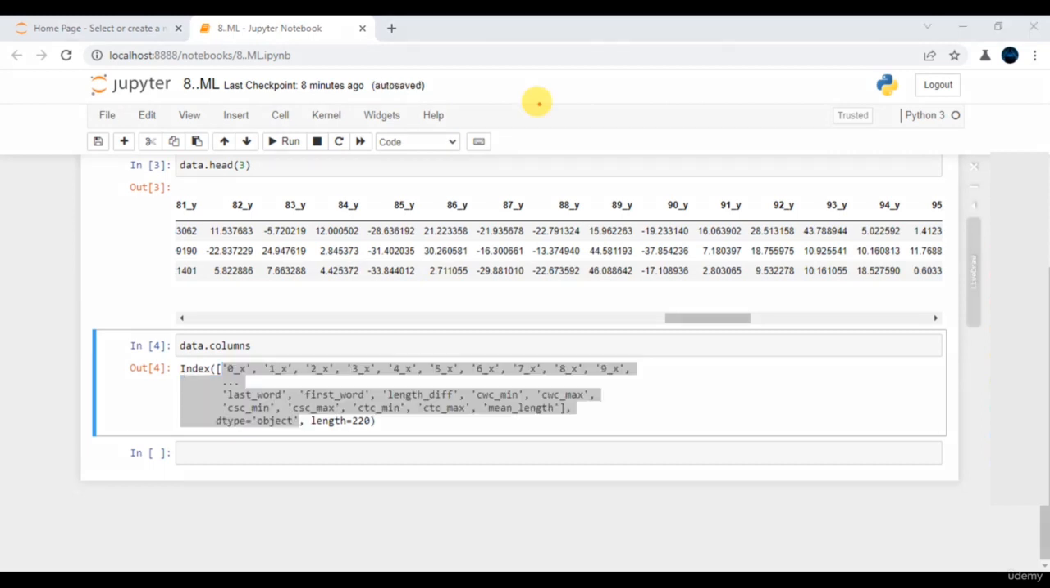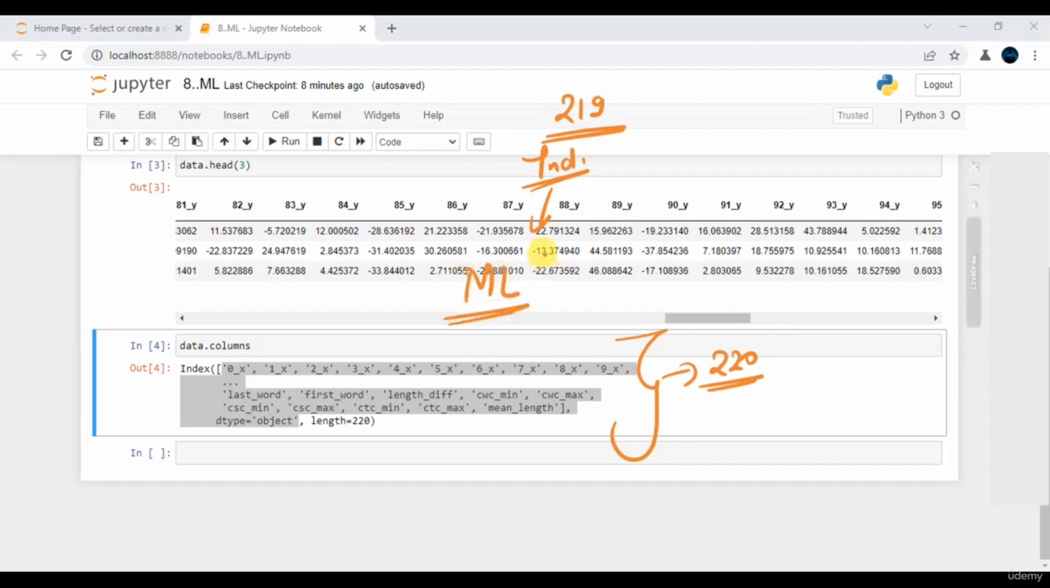Now first and foremost, from all these 220 features, we have 219 features which are exactly my independent features, because these are the features that we have to pass to our machine learning algorithm so that my model is able to learn some relationship. Whatever the model predicts, that is exactly my output, or you can say that is exactly your target.